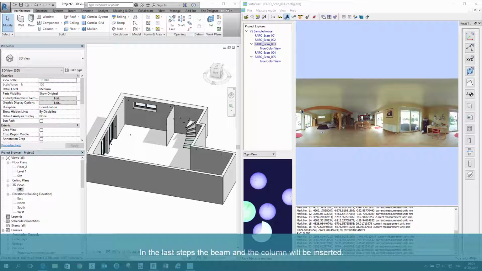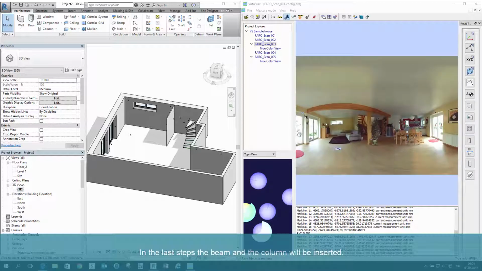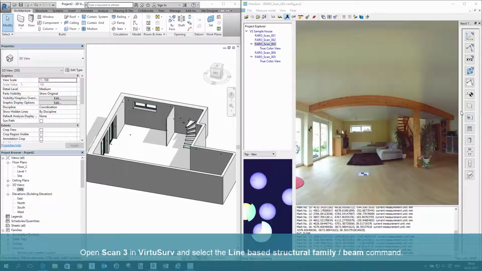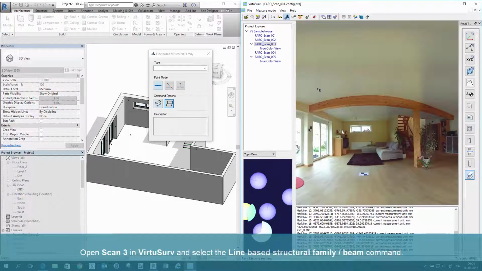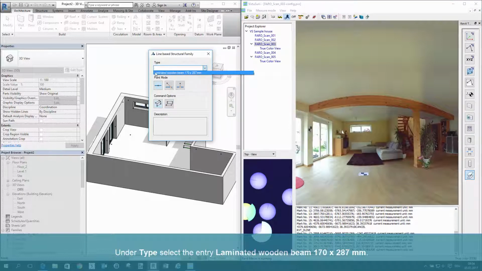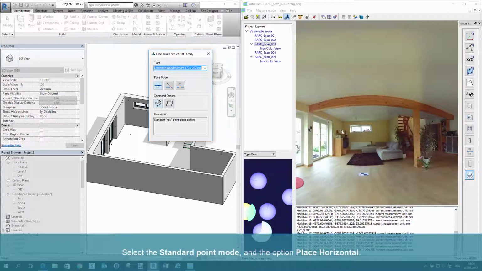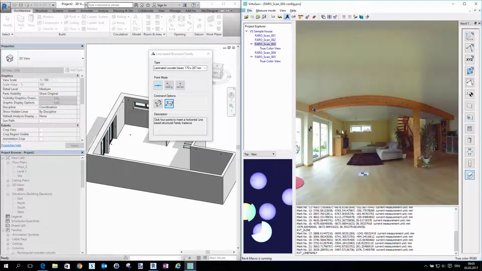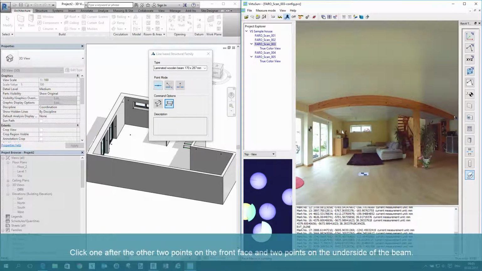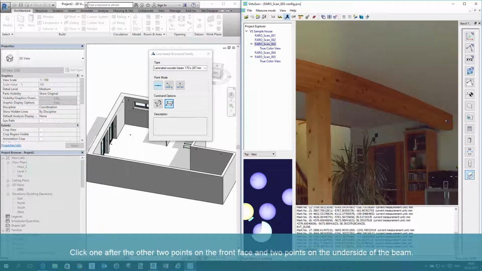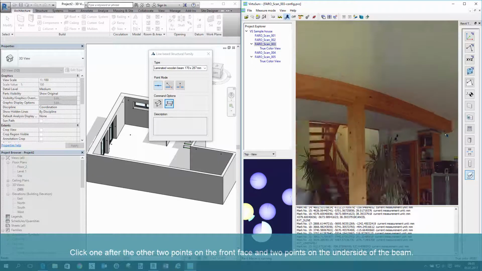In the last steps, the beam and the column will be inserted. Open Scan 3 in VirtuSurv and select the Line-Based Structural Family Beam command. Under Type, select the entry Laminated Wooden Beam 170 by 287 mm. Select the Standard Point mode and the option Place Horizontal. Click one after the other 2 points on the front face and 2 points on the underside of the beam.